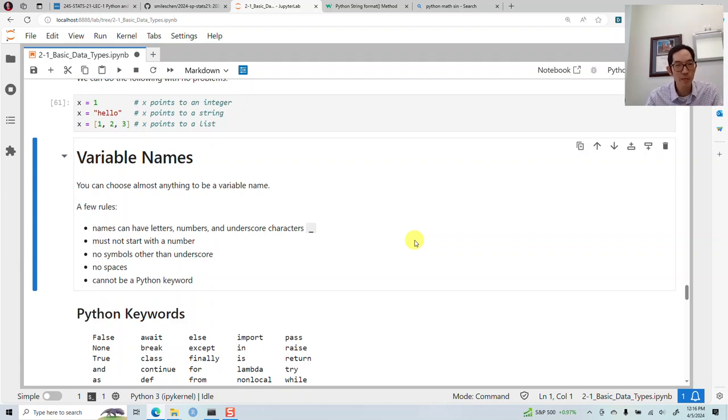As far as variable names go, you can choose almost anything to be a variable name. There's a couple rules. Names can have letters, numbers, and underscore characters. Those are the only kind of symbols that are allowed. No symbols other than the underscore are allowed. Names cannot start with a number. You can't put spaces in the name. And then the name cannot be a Python keyword.